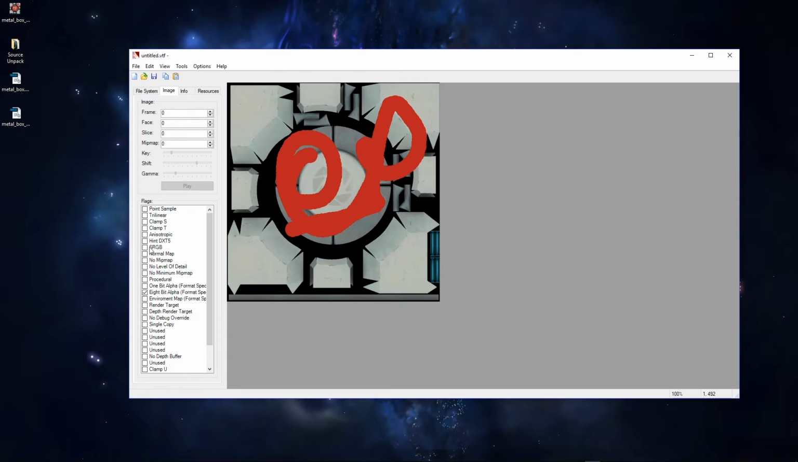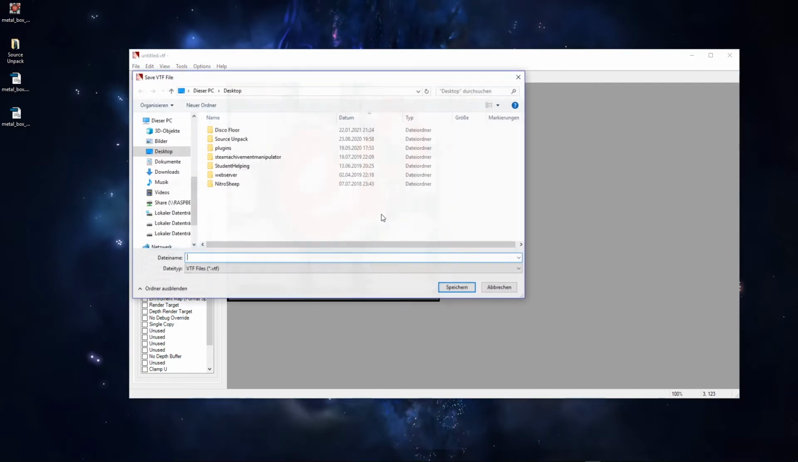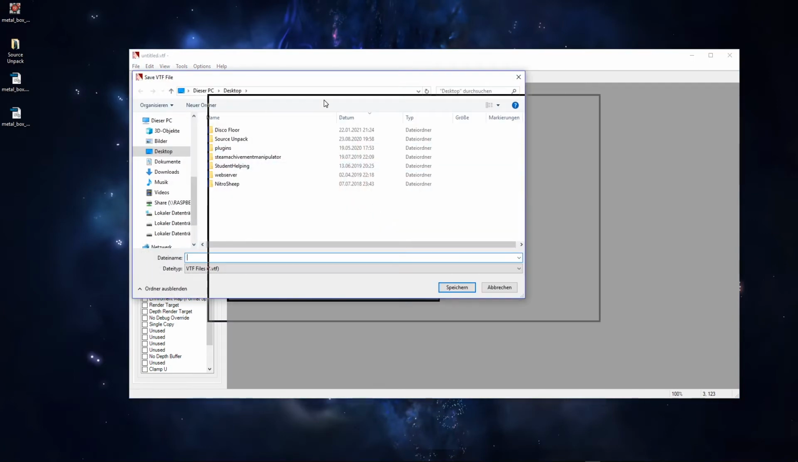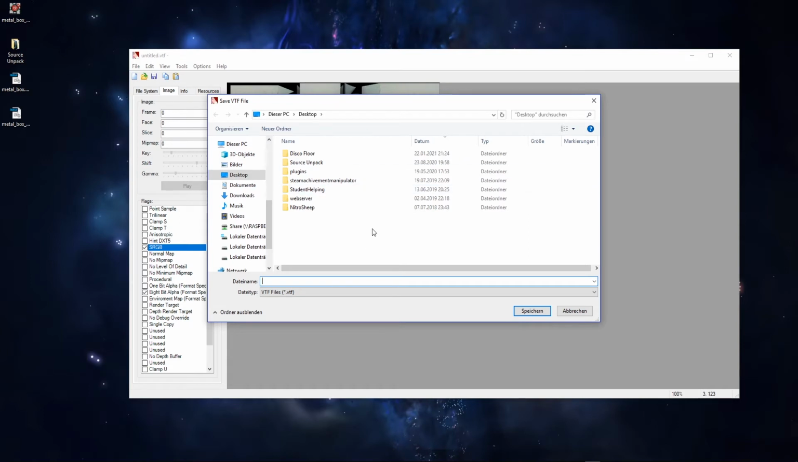So because we have a transparency channel, there's the 8-bit alpha automatically ticked, but you will have to tick the sRGB channel there too, because we converted it in an sRGB color spectrum. After that, go to file and save it. This will create a VTF file for us.